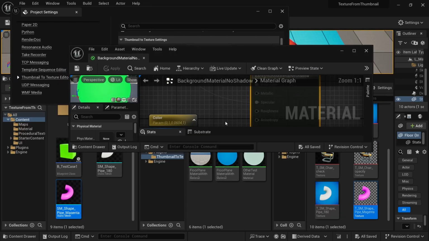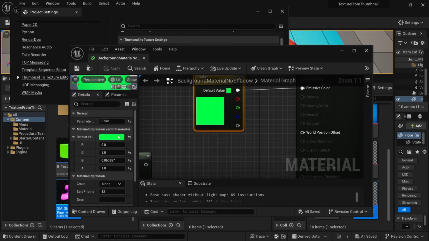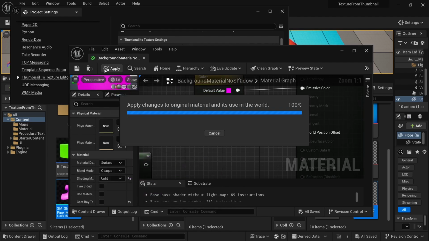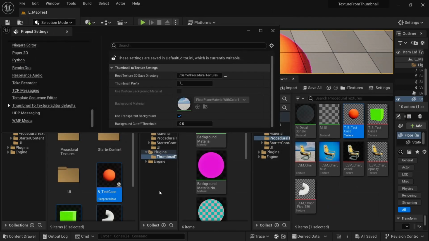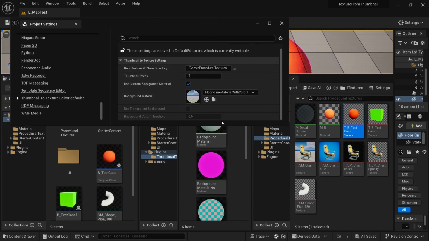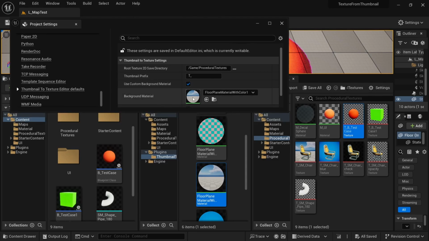For now, I'll just change this back to the nice magenta color that I had. I think it was 101. There you go. Let's say we want to use a background for all of our nice textures. We can uncheck use transparent background and then check use custom material background. Okay, and if we navigate to this here, you will have nothing as a default.